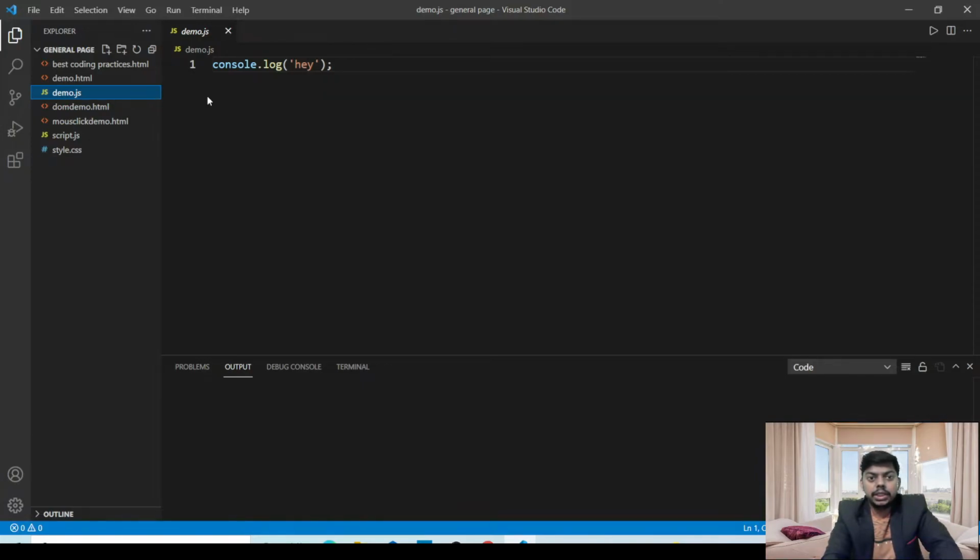Now we will be exploring the workspace, what all things are in this workspace, how to increase or decrease our font size. We will be seeing the important extensions that we have to install in VS Code to help code our JavaScript in a better way.